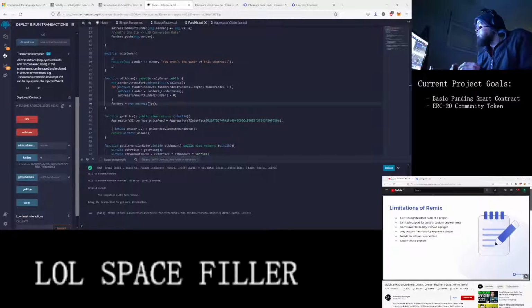Now, it does have some limitations though. It's really hard to integrate other parts of different projects. It has some limited support for testing or custom deployments. It's a little tricky to save files locally. You need an internet connection to actually interact with it, and it doesn't have Python.